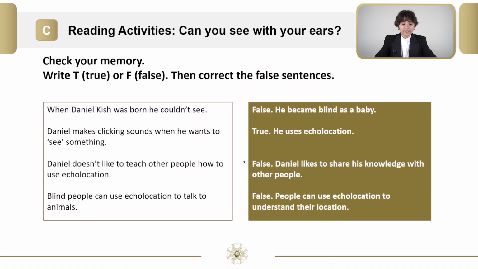Daniel does not like to teach other people how to use echolocation. That is false. Daniel likes to share his knowledge with other people. And the last sentence is, blind people can use echolocation to talk to animals. That is false. People can use echolocation to understand their location.